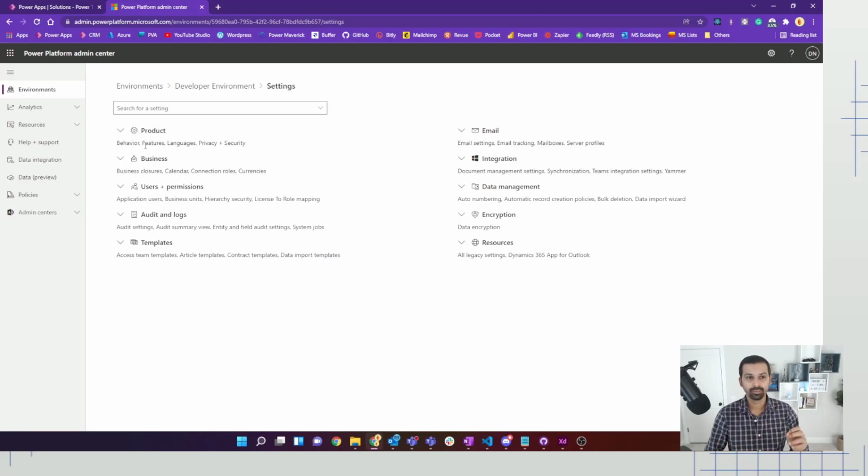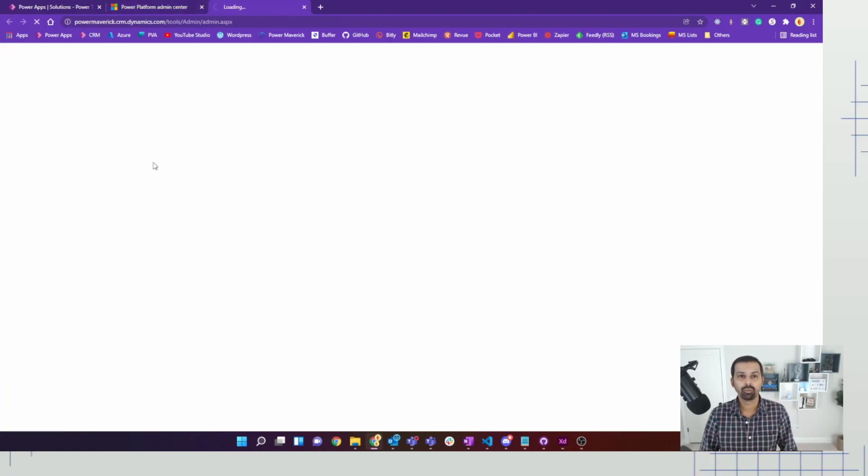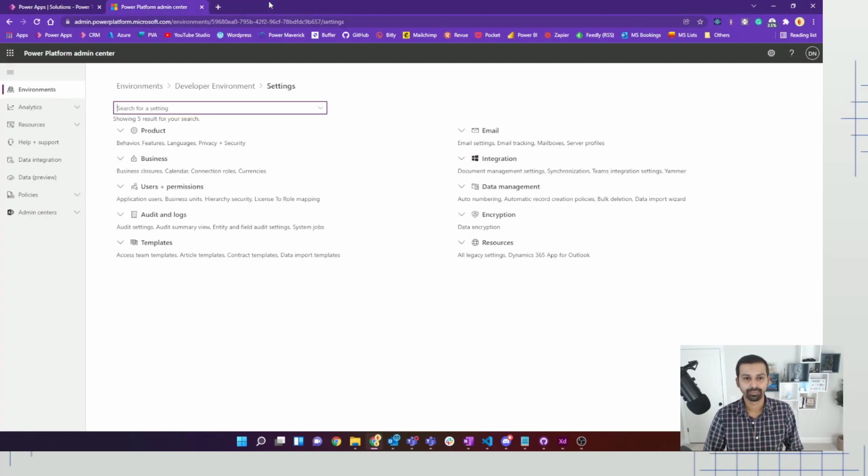These are categorized in these sections, but then if you are not able to find anything, let's say I want to now look at Teams integration. I don't know where it is, right? So probably it's in integration, but I'm not sure. So what I can do is I can just search for Teams, and then it shows up that Teams integration settings is under integration, which is where I was expecting it to be. And I can just open it up, and it takes me to the settings page.